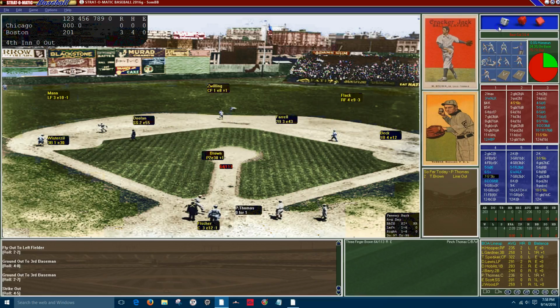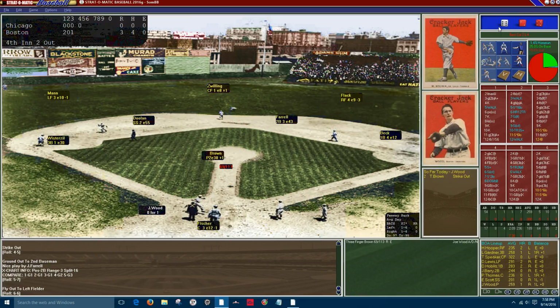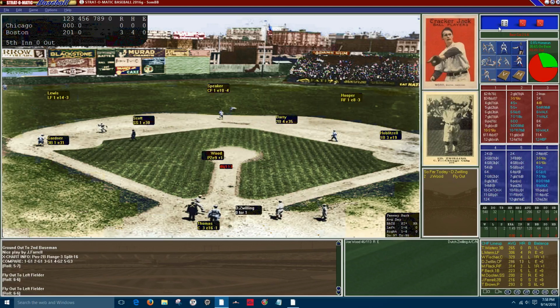Here's Pinch Thomas to lead it off for the Red Sox. There's a ground ball to Farrell at second. Farrell will make the play, 1 man down. And now we'll bring up Everett Scott. Scott, it's a fly ball to left. Mann will catch it easily. And now here's Smokey Joe. And he hits another fly ball to left, and Mann will make the catch. 3 up, 3 down.